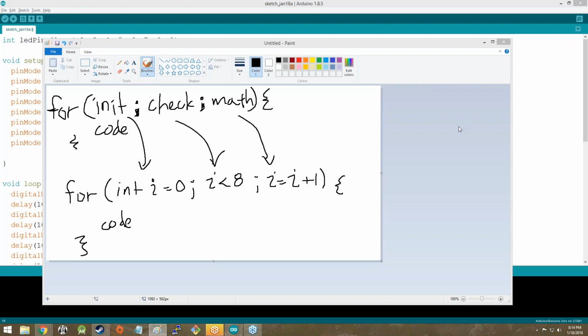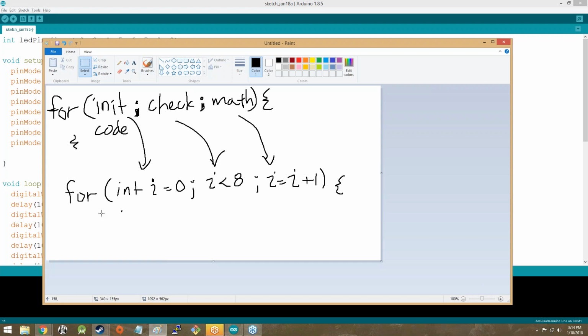So I'm going to go ahead and run through this just so everybody's on the same page, because that's one of those things that you really want to be certain of. So we've got the initializer, we've got the check, and we've got the math. The initializer determines the starting conditions. So in this case, for our loop, we're going to have a variable that keeps track of how many times the loop has run. In this case, the variable is i. And we're saying i is an integer and is equal to 0. So this is our starting condition. i is our variable keeping track of how many times the loop has run, and it is 0. We're starting at 0.